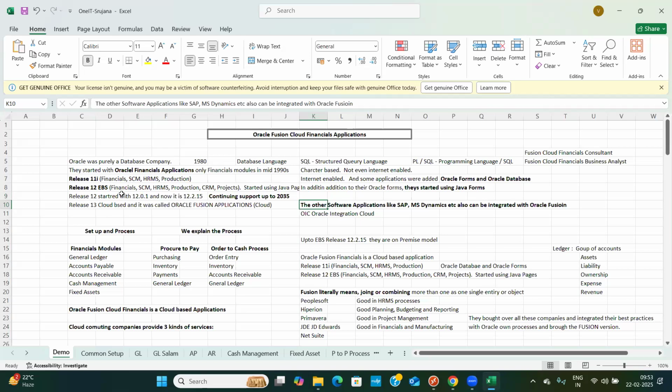Then this Release 12 started with the 12.2.1 version and now the latest is still continuing. They have not closed that version, it is still going on. The latest version is 12.2.15, and support continues up to 2035. Oracle is supporting the clients using this ERP system up to 2035, even on the previous versions.